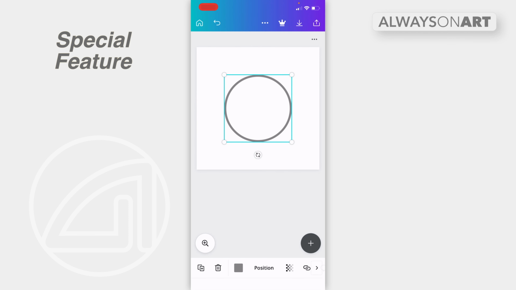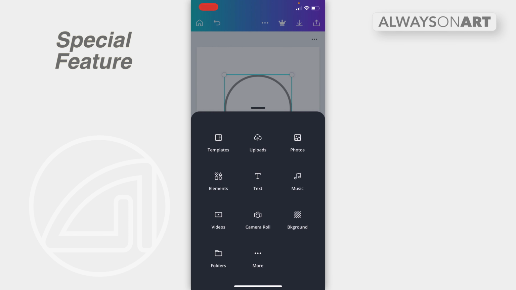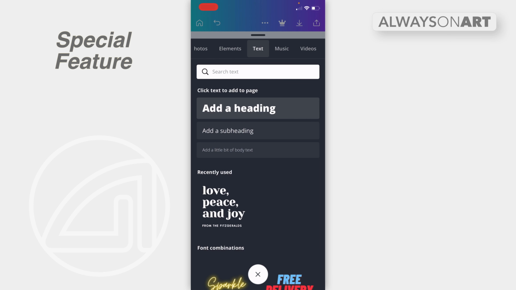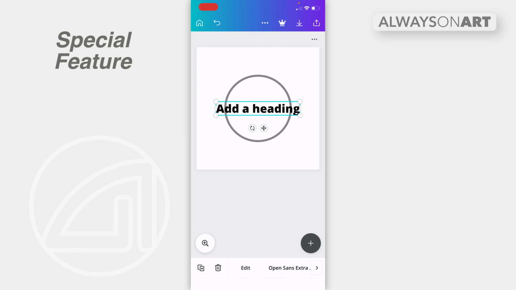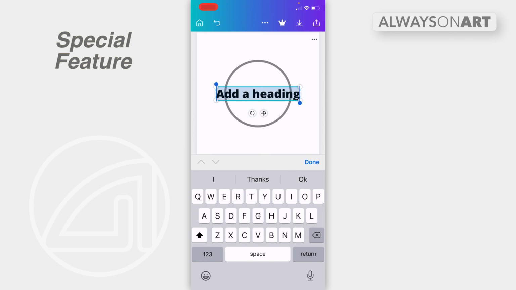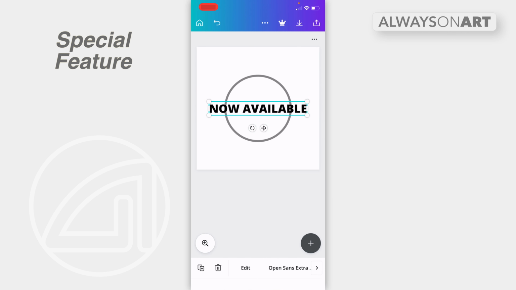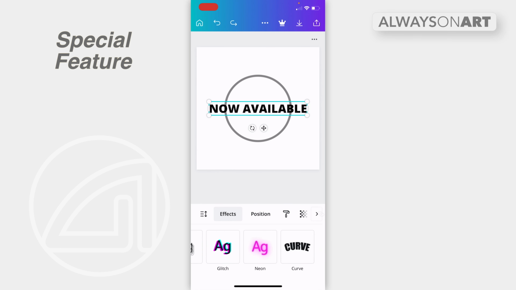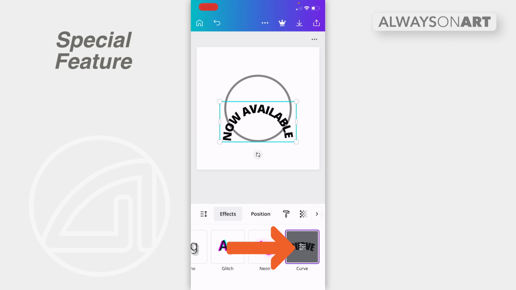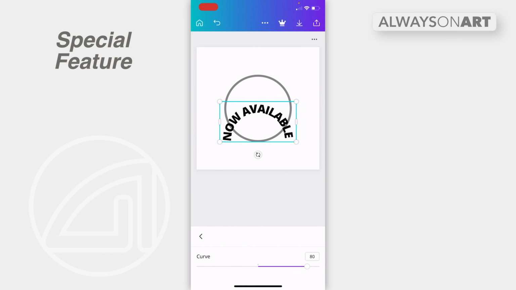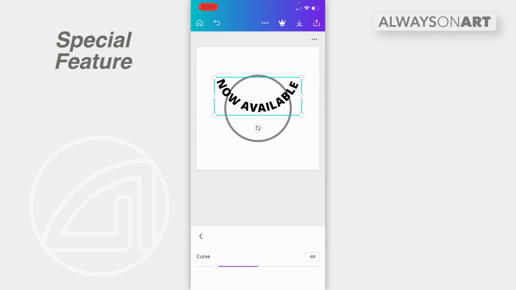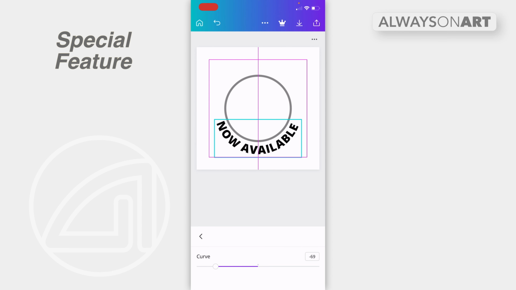I want to add some text by tapping on the plus button and selecting text. Select Add a Heading, and I'll double tap to change the text. Next, I'll go over to the Effects menu and scroll to the very end and select Curve Text. I'll tap on the slider icon and move the slider to adjust the curve. By using the circle shape, it gives me a little bit of a reference point.